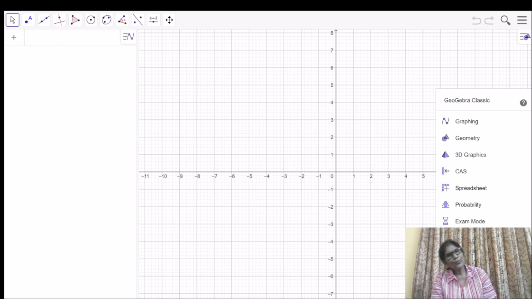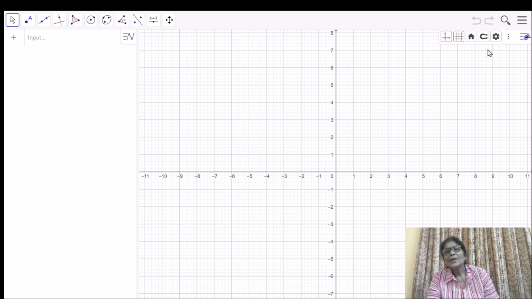So this is the new page in GeoGebra, which is a very important app for teaching mathematics. First, it has two areas: one is for graphics, one is for algebra. So I don't need this graphic page. I don't need the grids. So I'll click here and I'll uncheck this grid.